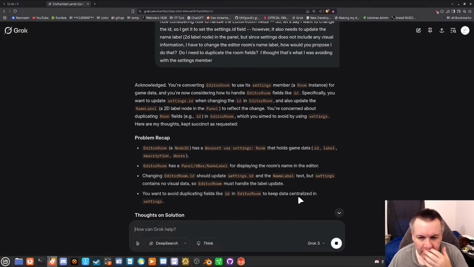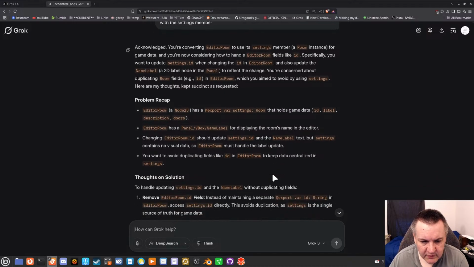Now considering how to handle editor room fields like ID specifically, you want to update settings ID when changes the ID in editor room, and also update the name label of 2D to reflect the change. You're concerned about duplicating room fields, which you aimed to avoid by using settings. Here's my thoughts.